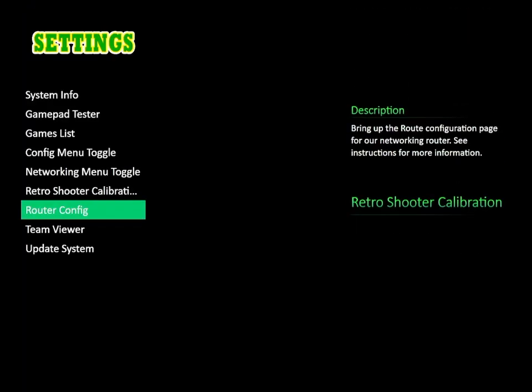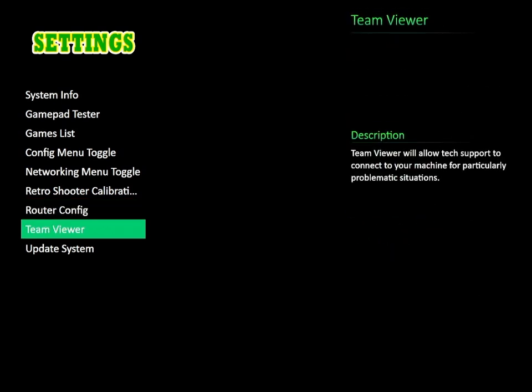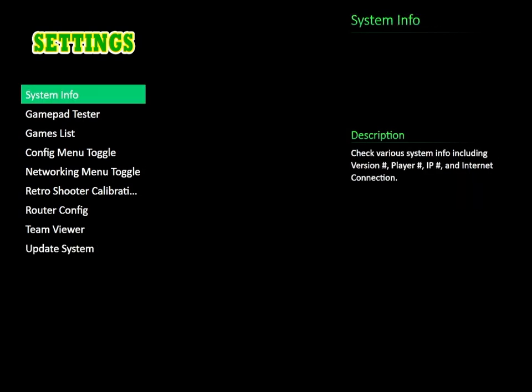The router config option we'll go into way more when we get into networking. It brings up the config page for the router, which you may have to do some configuration on. TeamViewer is just in case we ever need to remote into your PC if we're having issues that we can't solve any other way. And update system, we're going to get into more in our system update video. We went through all of these while we're connected to the internet.